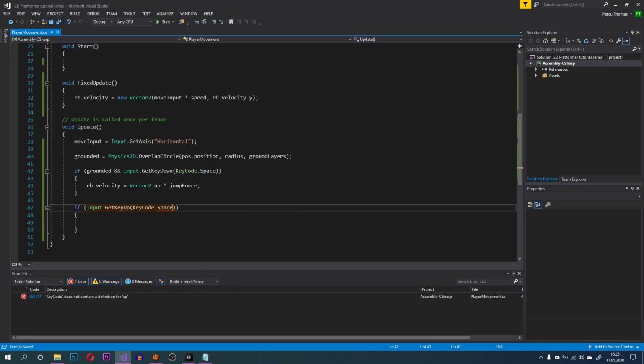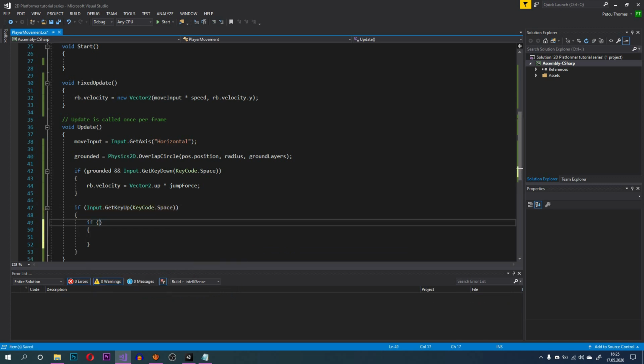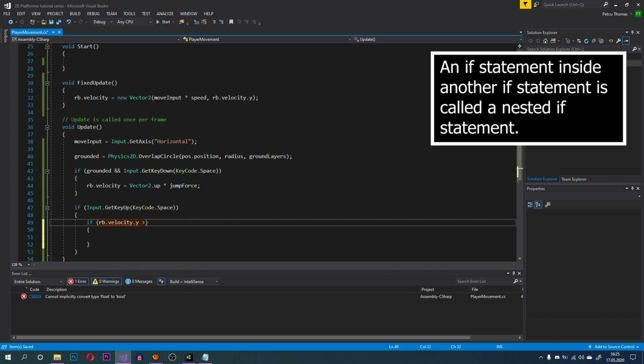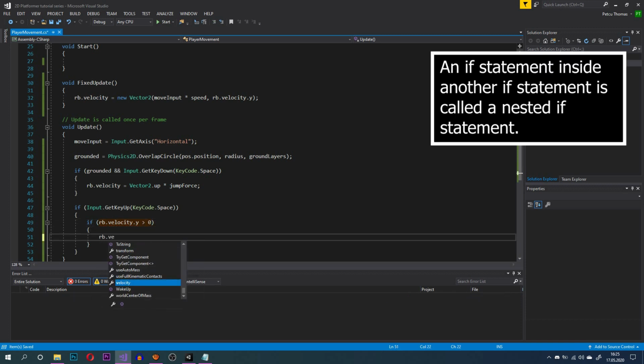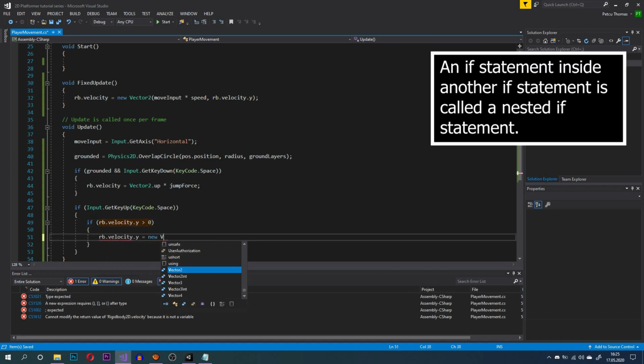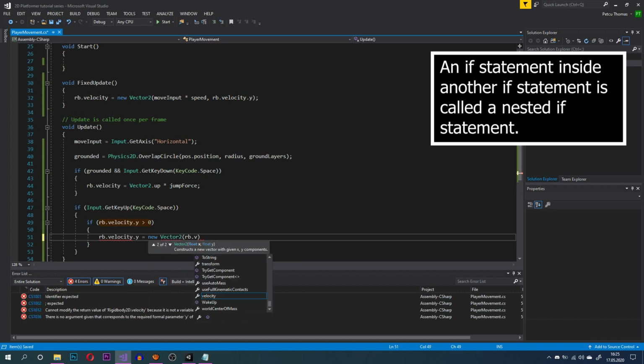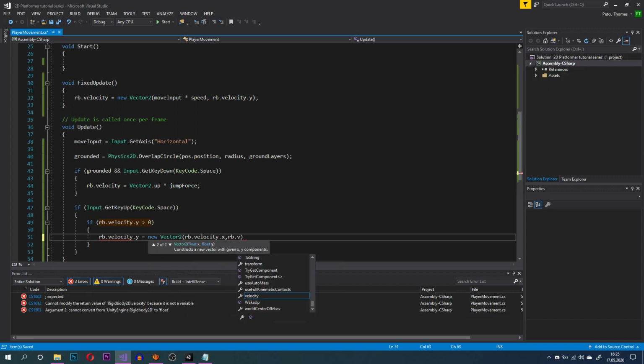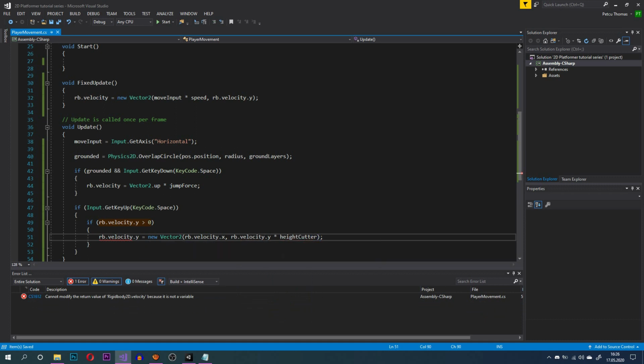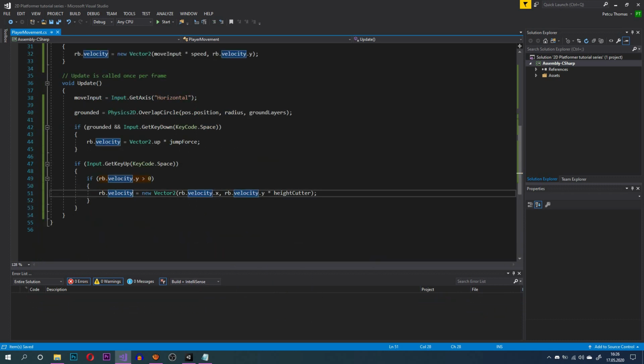We'll say if input.getKeyUp keycode.space and rb.velocity.y is greater than 0, then rb.velocity equals new vector2 rb.velocity.x, rb.velocity.y times height cutter. With this, the y-axis velocity will be abruptly reduced and the player will no longer move upwards, reducing the jump height.